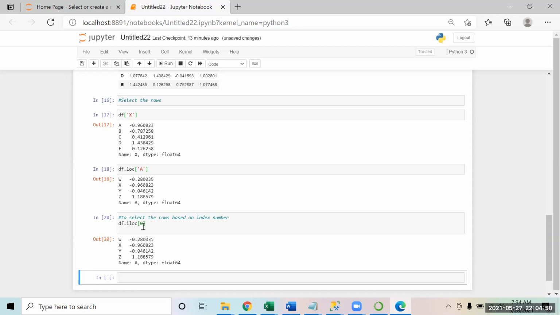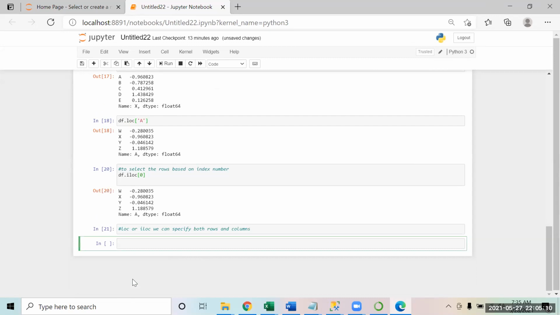Now, typically most of the time you will be using loc or iloc only. Because with loc or iloc, we can specify both rows and columns.